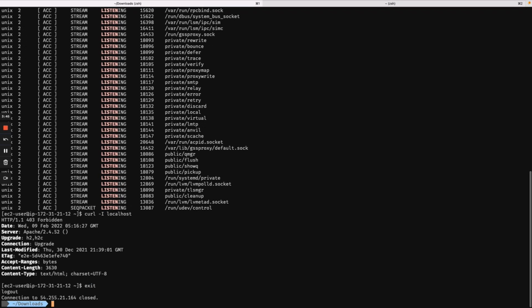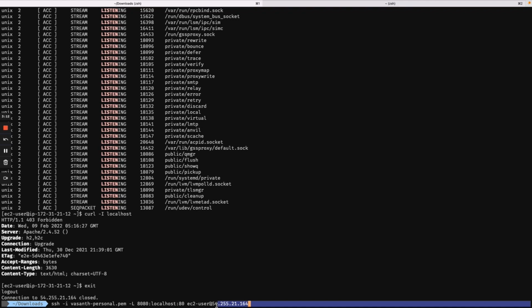terminal, exit, and then SSH with your PEM file, and then -L is the option to do it. Then you specify how you want to connect to the server, which is port 8080 in this case. You can choose any safe port which is not conflicting with any other services on your local machine, and you will be accessing via localhost the service running on port 80, and then this is the server you want to connect to via SSH.